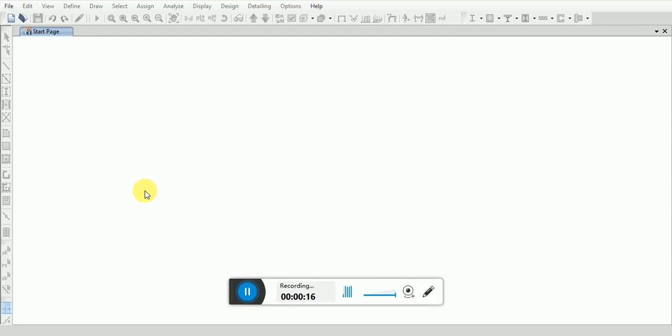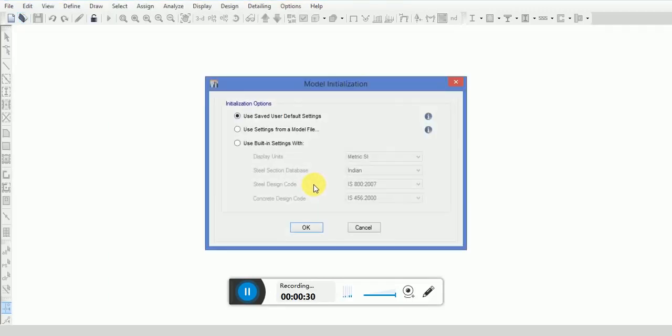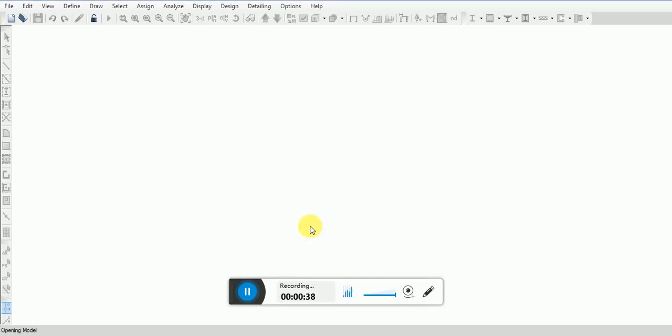Today we will discuss seismic analysis and design of a 10-story RC building, in which we will calculate equivalent lateral force using ETABS. So I will go to File, New Model, select use saved default settings, and click OK.